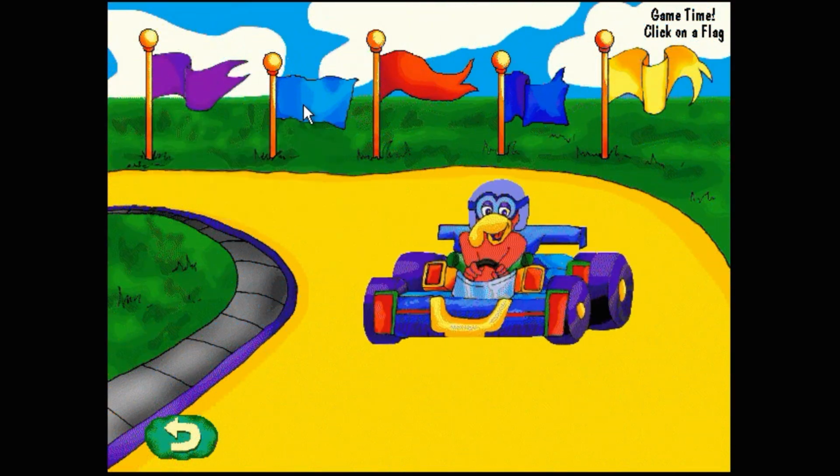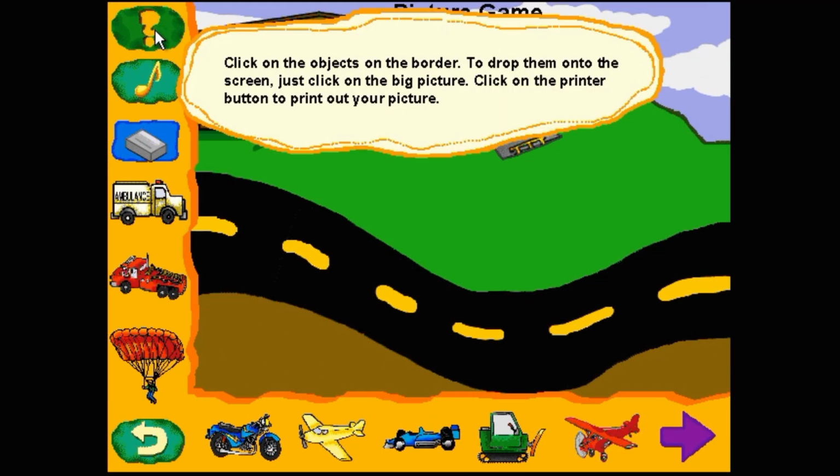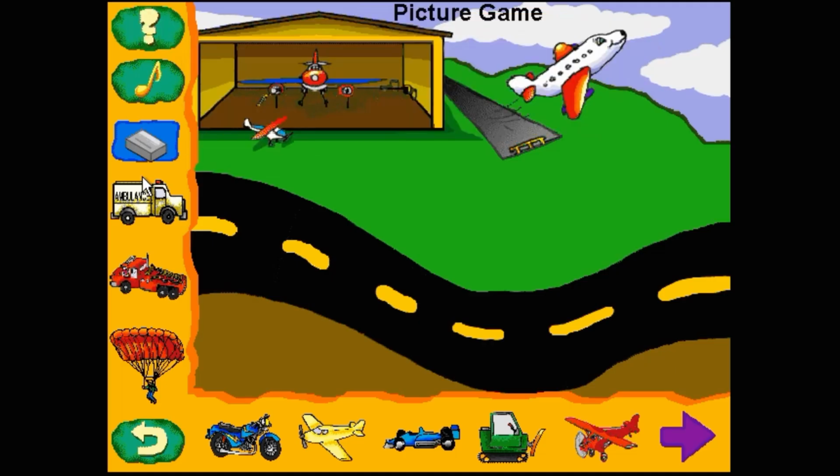Back to the games menu. Picture game. Click on the objects on the border. To drop them onto the screen, just click on the big picture. Click on the printer button to print out your picture.